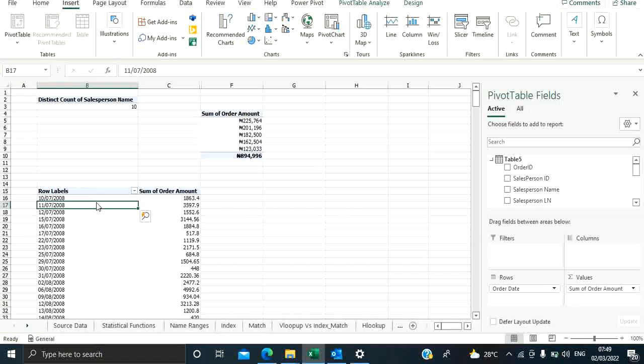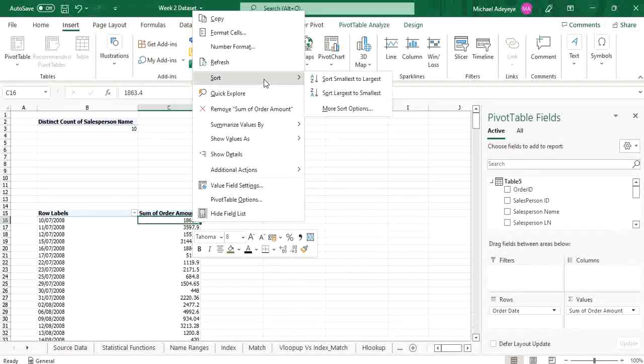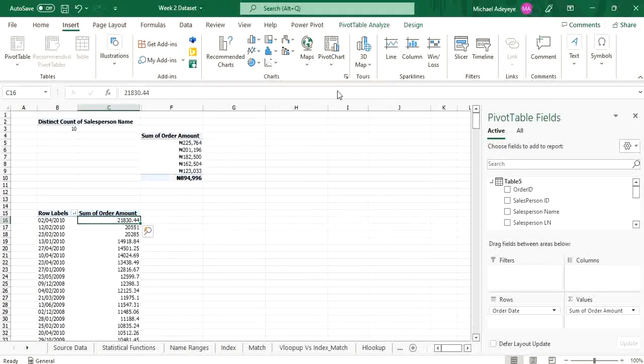This is very important. Maybe you want to see the day that has the highest sales. Let's sort from largest. Which day do we have the highest sales? You can see it was on the 2nd of April 2010. That's when we had the highest sales. We can do a lot of analysis with this. We can now maybe add the sales agent and see who has the highest sales. So ungrouping is very important.